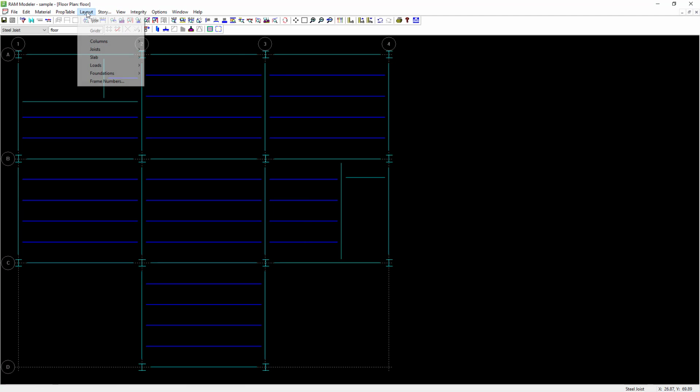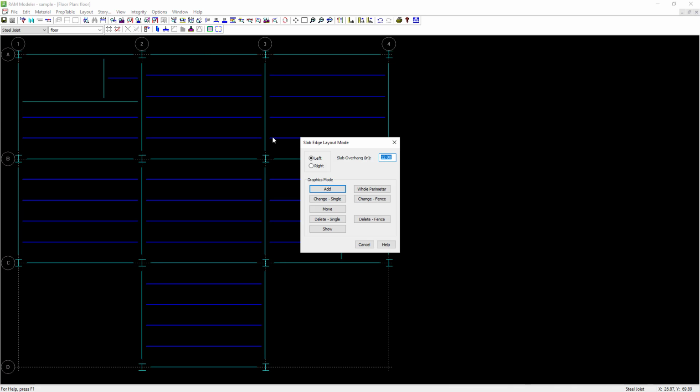The next thing that we're going to do is define a slab. And you might be thinking, this is a steel building, why are we defining a slab? Well, in what we're doing here, we're going to put a composite deck on this whole floor, so it's going to be a composite concrete deck. I can define a slab edge here, and I'm going to make this overhang, let's say 8 inches, and I'm going to apply this to the whole perimeter.